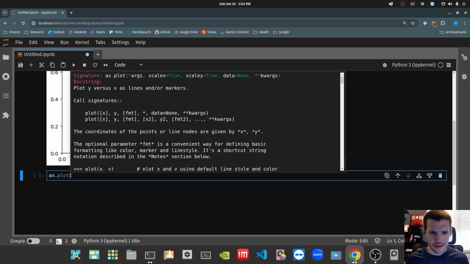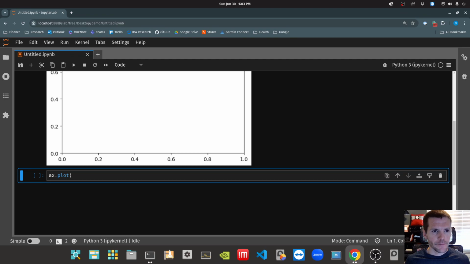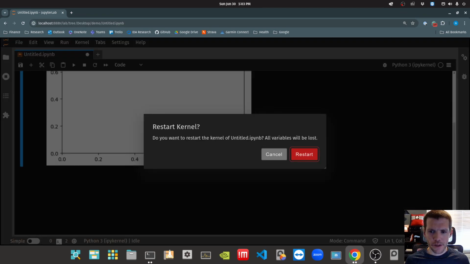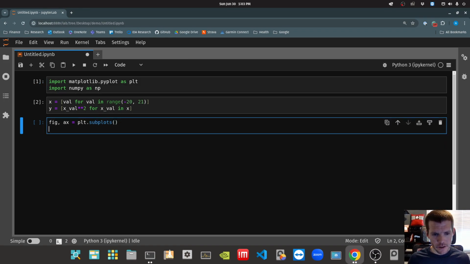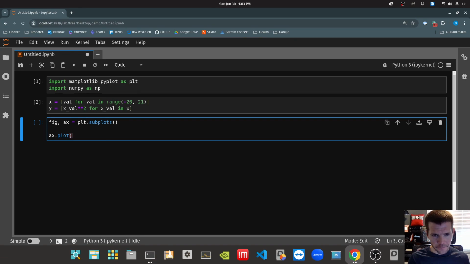If I do a dot plot and then hit Shift Tab, you can see, hey, this will do a line plot. It's plotting Y versus X as lines or markers. There are a couple of different call signatures you can use. The most basic expects the first argument to be a sequence that specifies your X values, and the second to be your Y values. So let's do that. I'm going to do a real quick restart and clear. We've got some X's and some Y's, so I'm going to do ax.plot, and say X, Y.